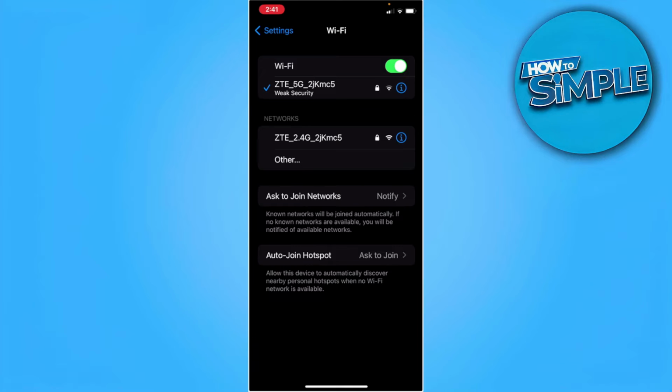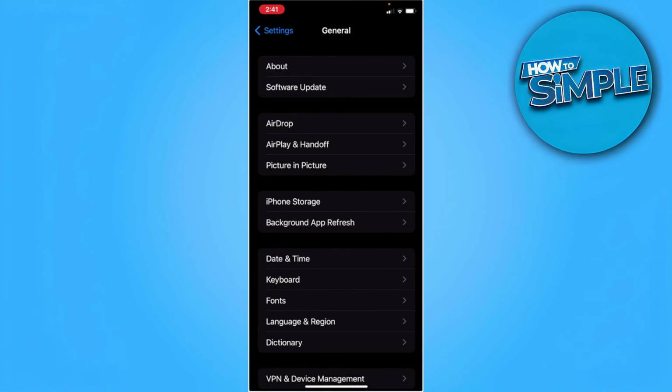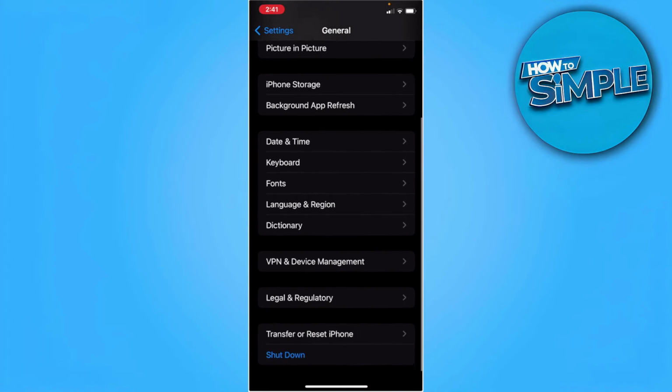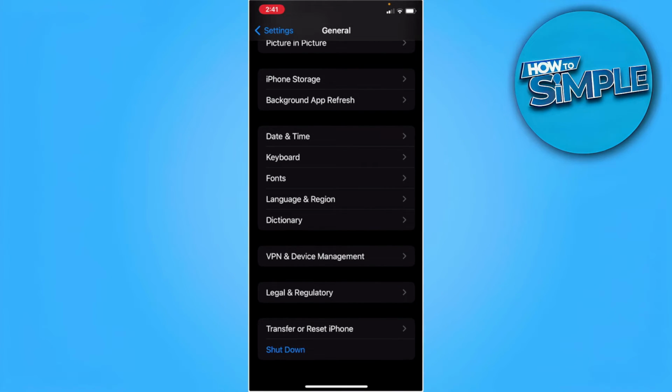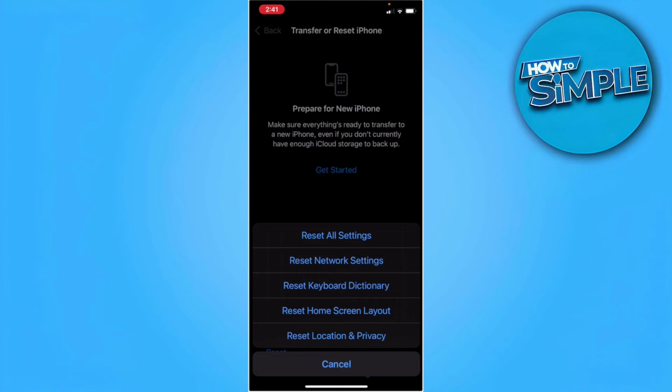So if it still doesn't work for you, what we can do is go back and go to our general settings. And from here, we want to scroll to the very bottom and tap on transfer or reset iPhone. From here, we want to tap on reset and you want to choose reset network settings. You want to reset your network settings and connect to a Wi-Fi or internet connection once again.